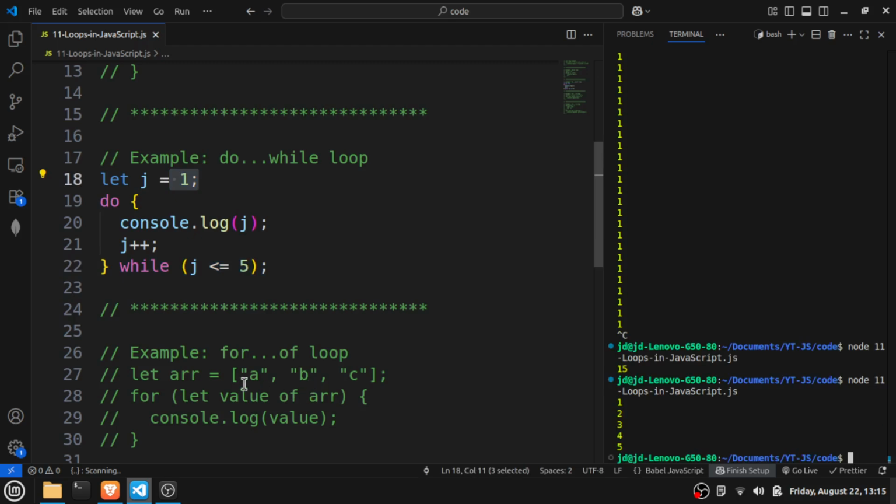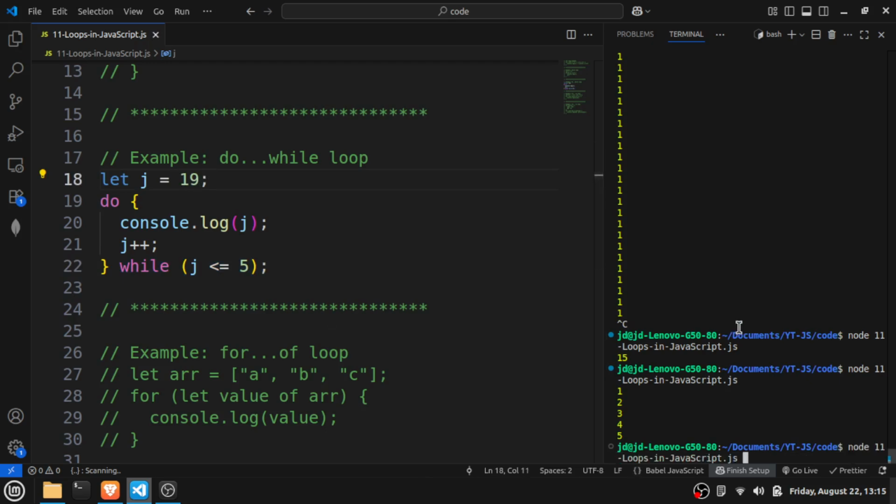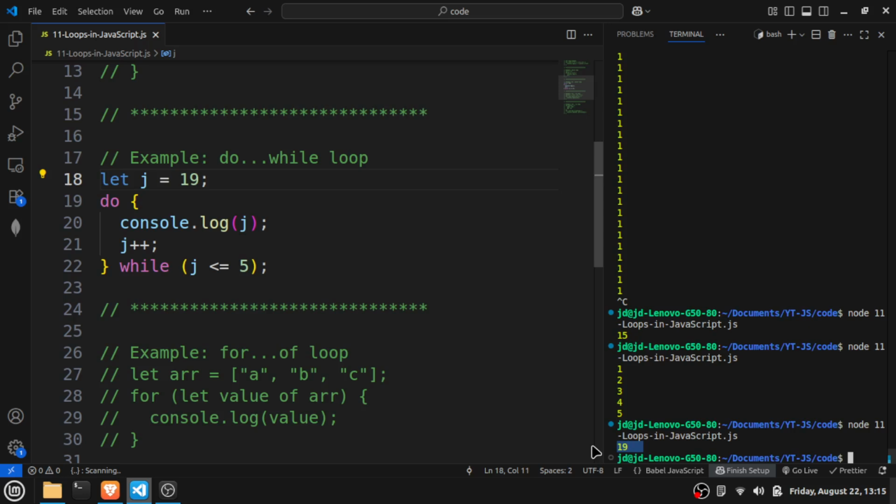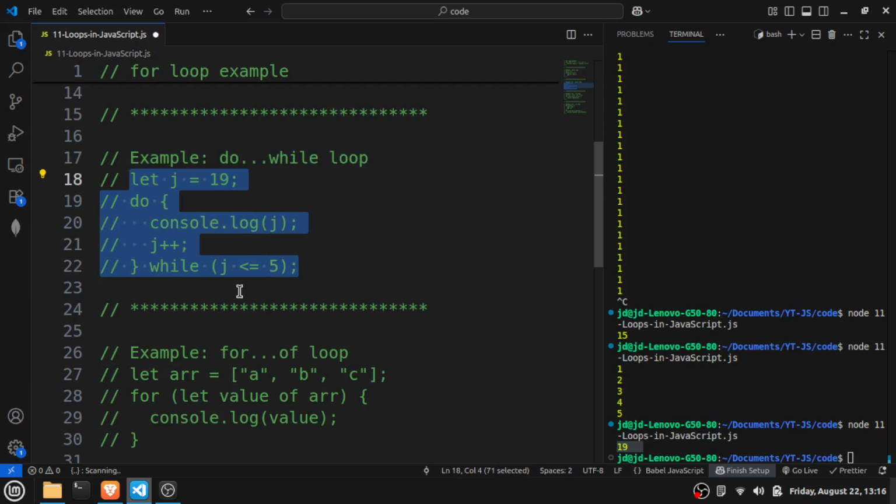Here the code inside do runs first. This code runs first, then it checks the condition, whether j is less than or equal to 5 or not. So even if the condition is false, it runs at least once. If I write a value of 19 here, let's see, this prints the 19 at least once. Let me comment this.